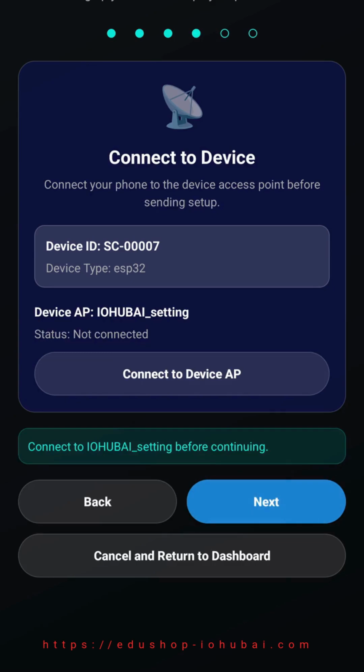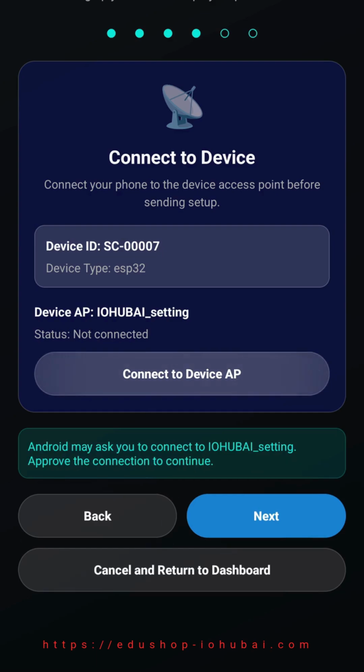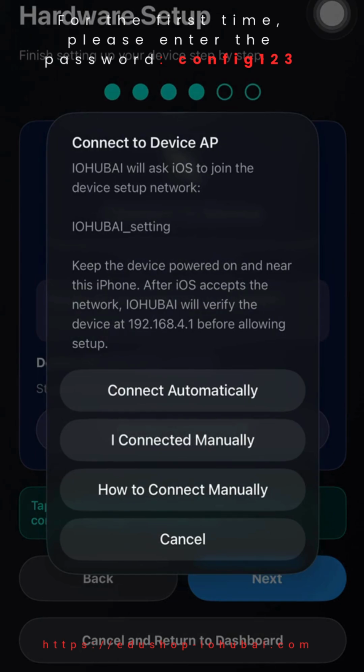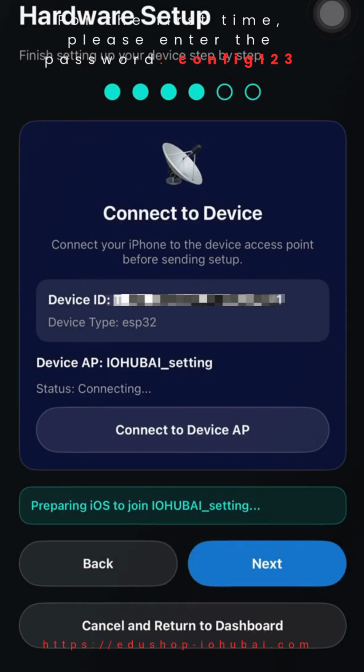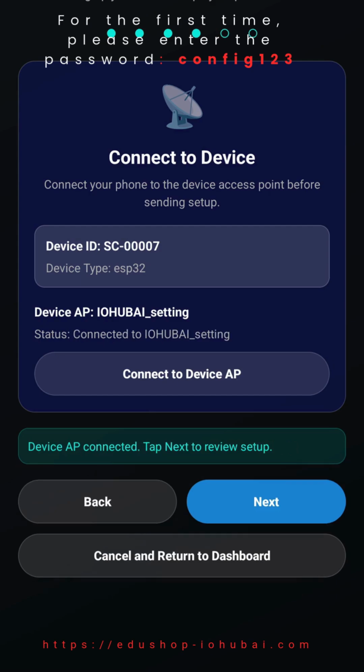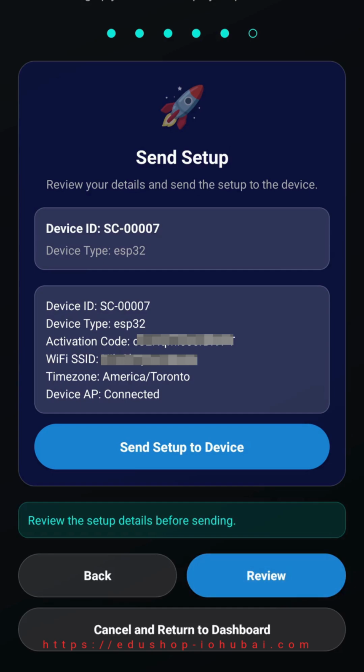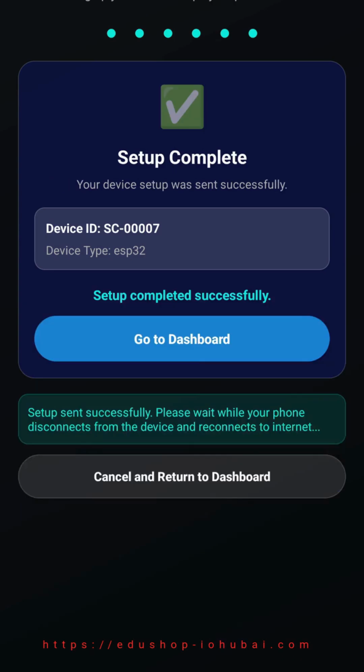The next step is the Connect to Device section. Here, your device needs to connect to the IOHub AI settings. Click the Connect to Device AP button, and the device will automatically connect to IOHub AI settings. If this is your first time connecting to the IOHub AI settings app, enter the default configuration password, config123. Once the device app is connected, click Next to proceed to the next step. Then click Setup, and wait until the setup is completed successfully and the device activation is confirmed.